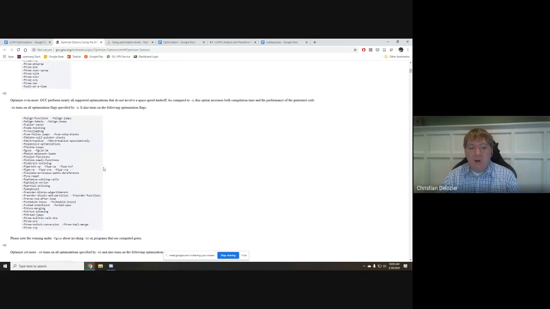And then we have O2, which is optimize even more. So this is everything that doesn't have a space for speed trade-off. So it will increase compilation time, but it will also increase the performance of the code. So this is sort of common sense programming. This is the level that most people go with by default, is O2, because this is sort of where you get most of the things that have high profit for very little risk, or decent profit for very little risk.